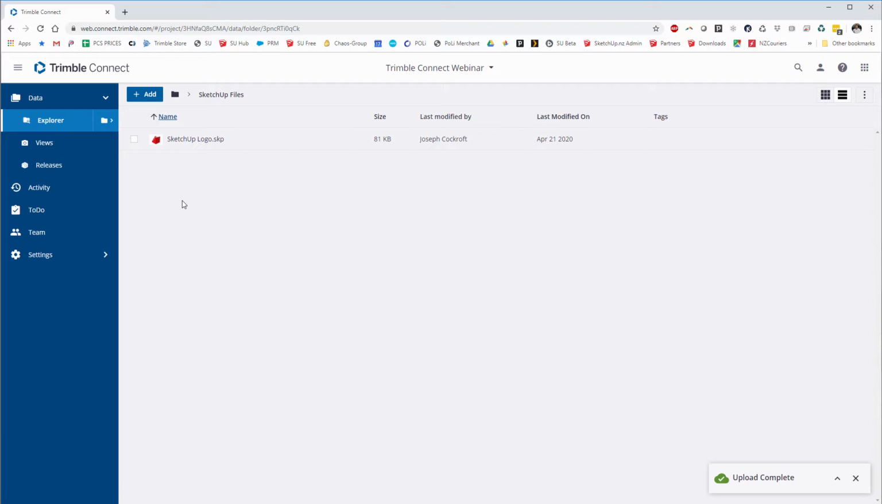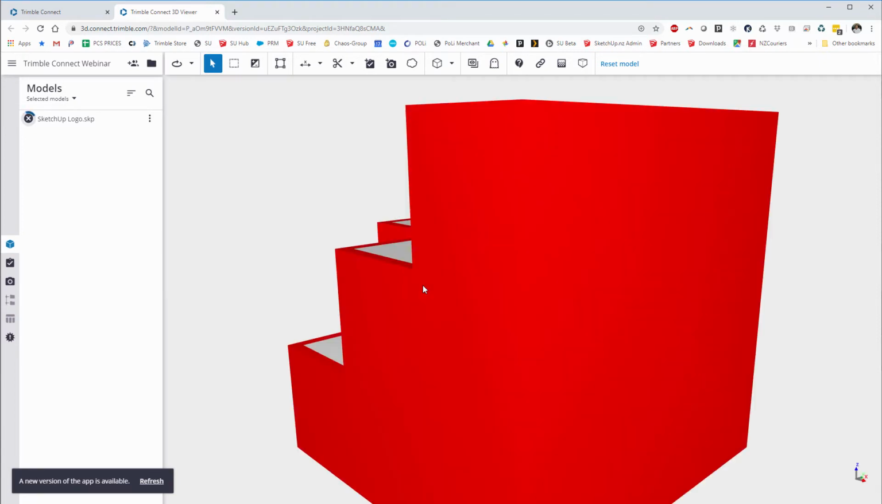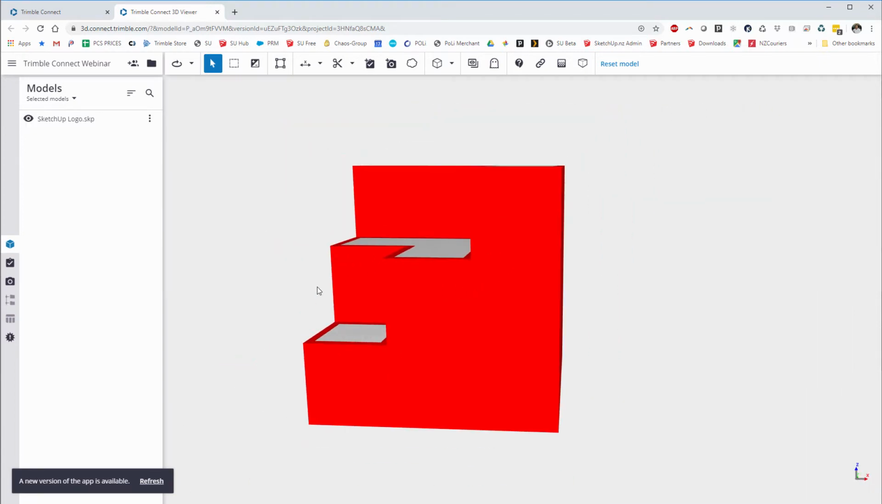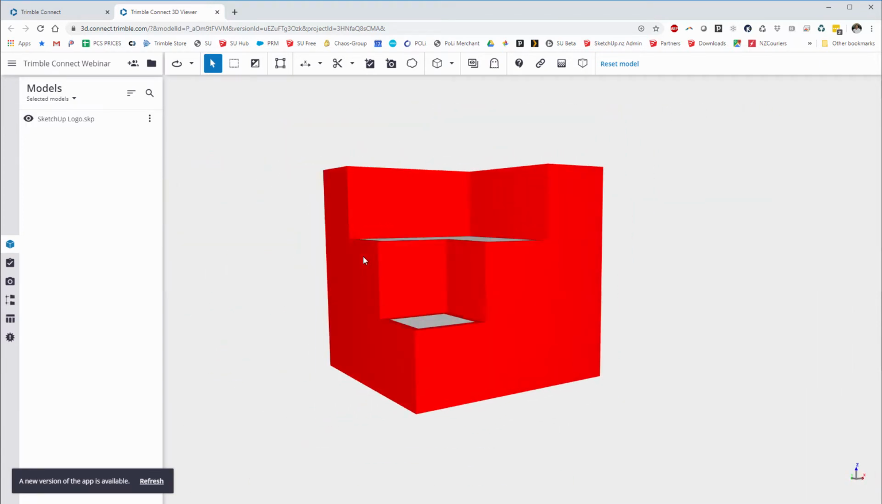And now we're going to look at how we can view our SketchUp model on Trimble Connect. So there's a couple of ways. I can double click on the link here, and then we'll open up the SketchUp model with the Trimble Connect viewer. Okay, so we can clearly see the model showing.